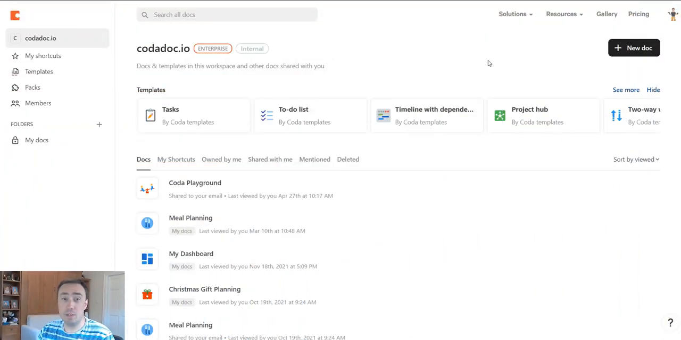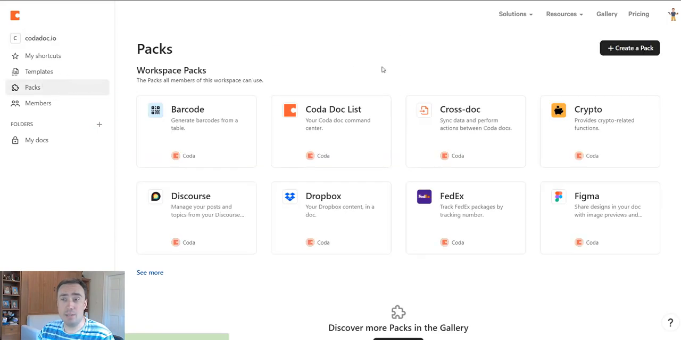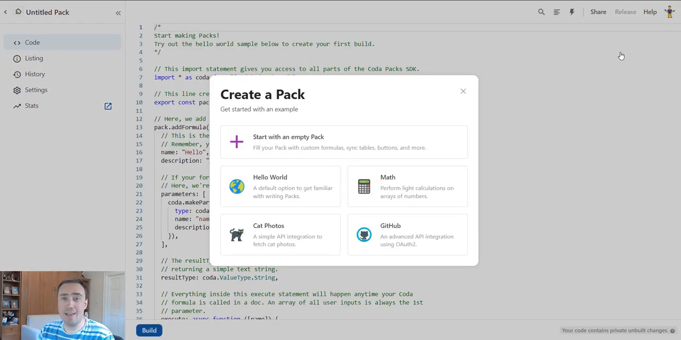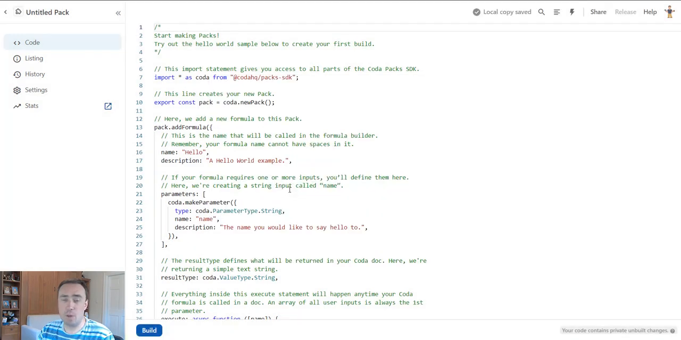I'm here to show you how to get started building packs right from your browser. Start by opening Coda, clicking on Packs, and create a pack. This is the Pack Studio web editor. We're going to start with the Hello World sample, and all the code is already written for you.